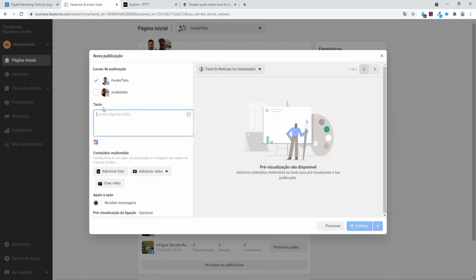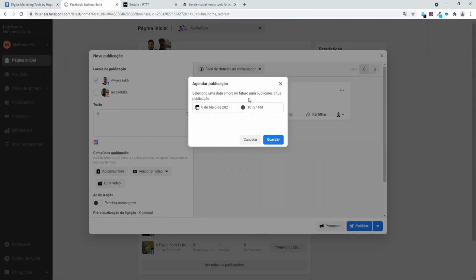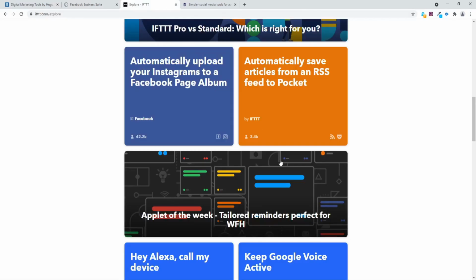You can also upload to multiple accounts, so if you have a Facebook business page and an Instagram profile, which are both from the same brand, you can use the same message for both of them. You can also add photos, videos, and then click on this arrow right here, and then you click on schedule post, and then you can schedule the posts without using any external tool whatsoever, and this works for Instagram and Facebook. But what about other platforms?